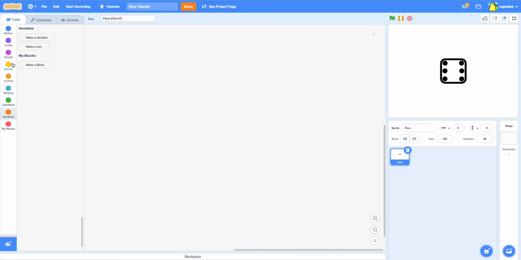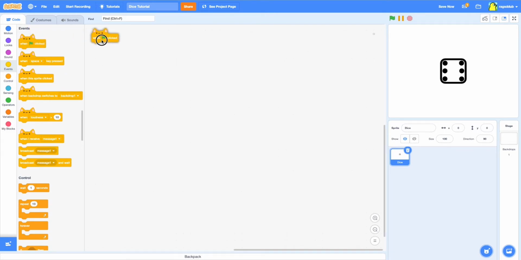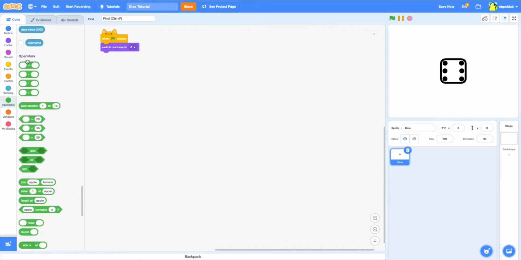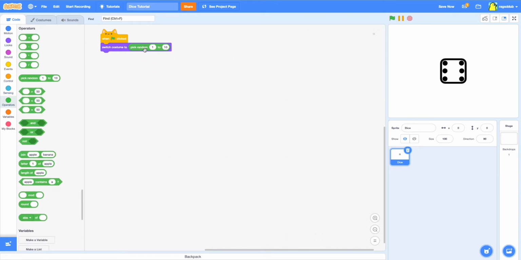Alright guys, so first off, we're going to start off by showing off our dice. Look how amazing I made that. What we're going to do is get a when flag clicked. So when the flag is clicked, it's going to switch the costume to pick random 1 to however many dice costumes you have. For my example, it's 6, so it's 1 through 6.